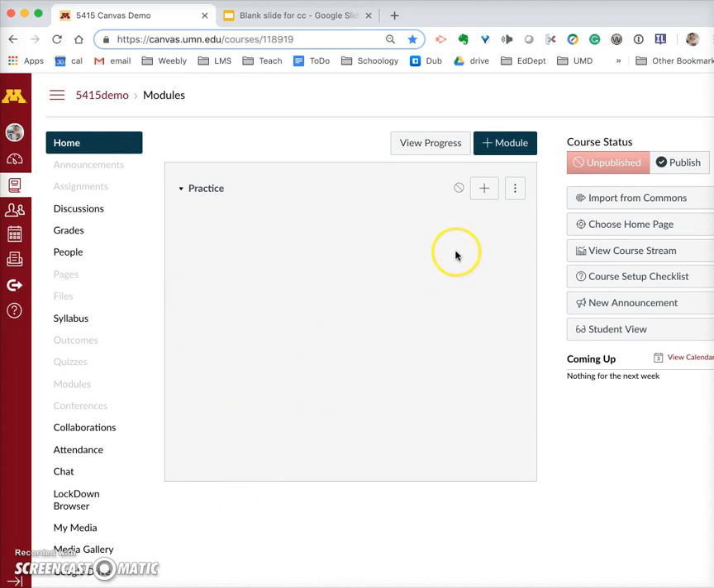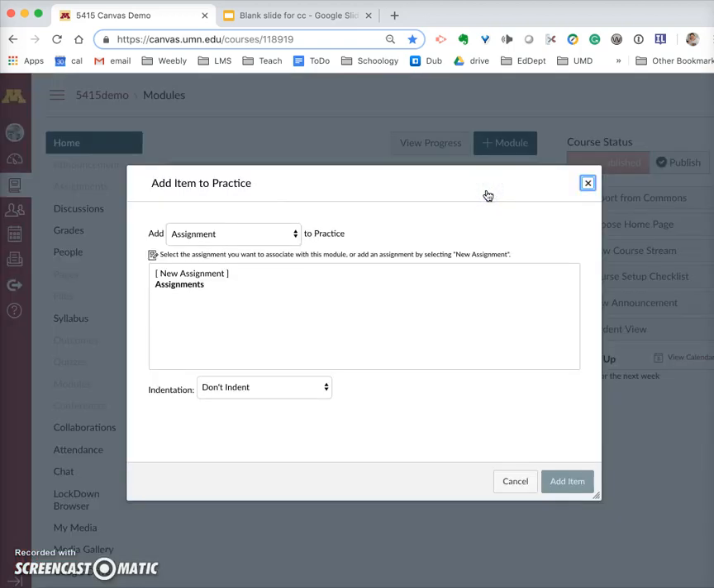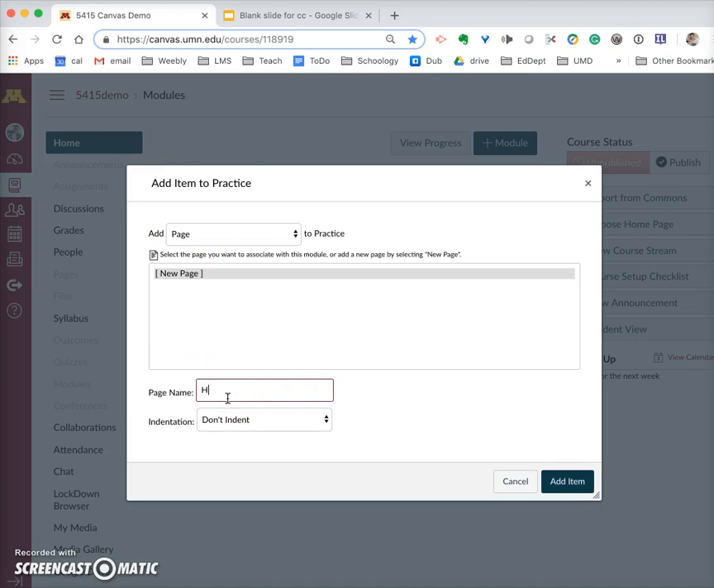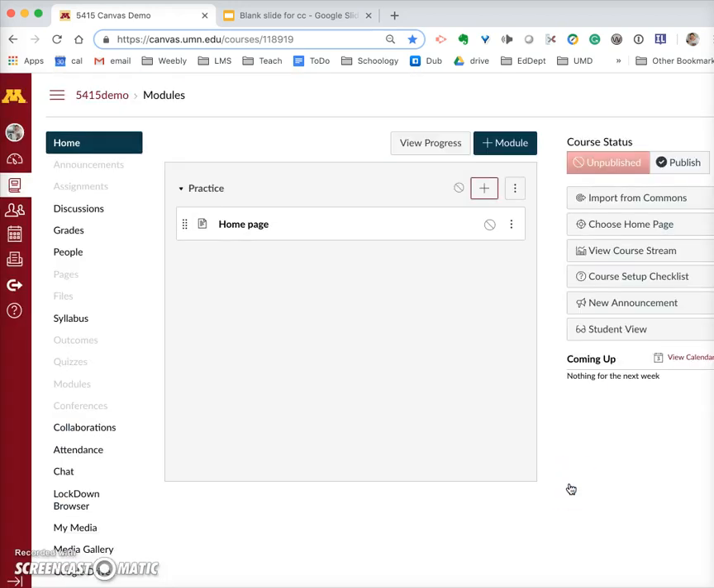So what I'm going to do is under this section here, I'm going to click plus, and I'm going to create a new page. And I'm going to call that page home page, which is different to home so I don't get confused. And I'm going to add that. Now, once I have created this page, I have to publish this page. It's not published yet, but if I click on this little dot here, it publishes it.